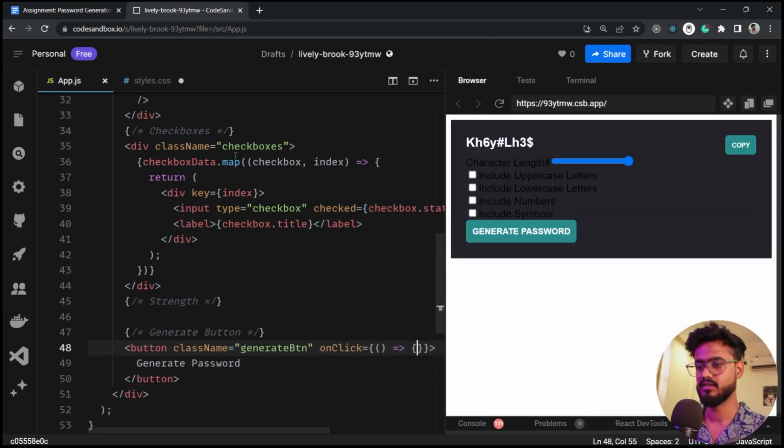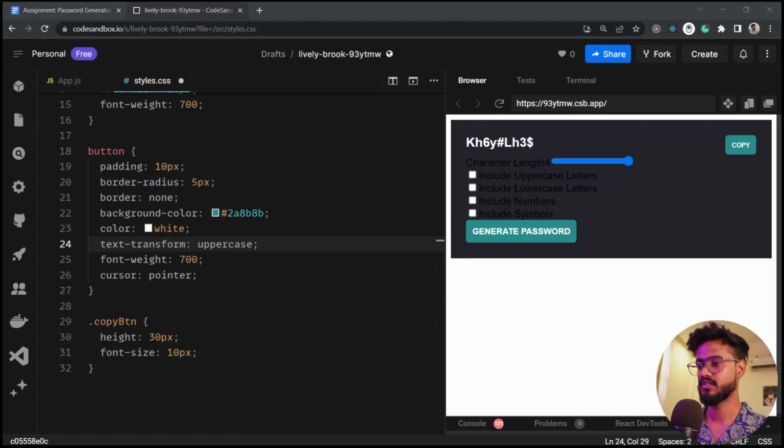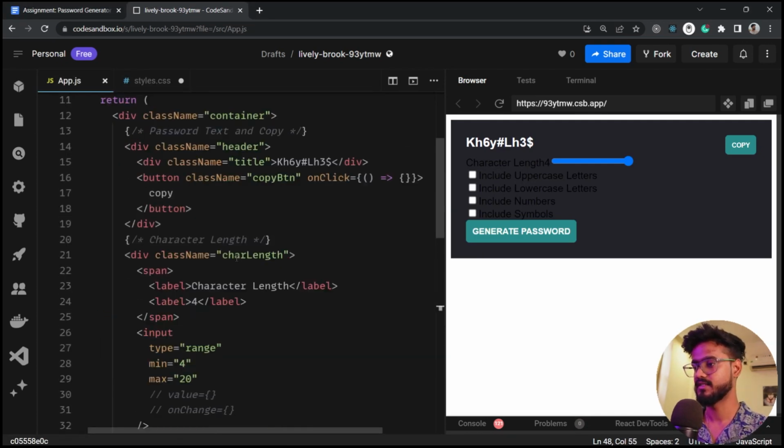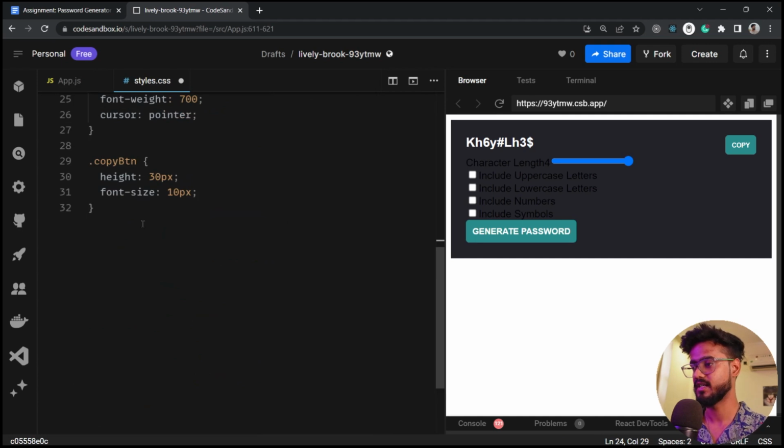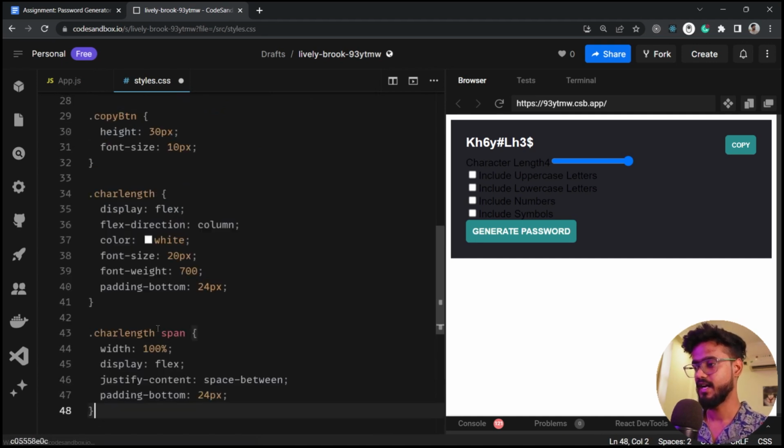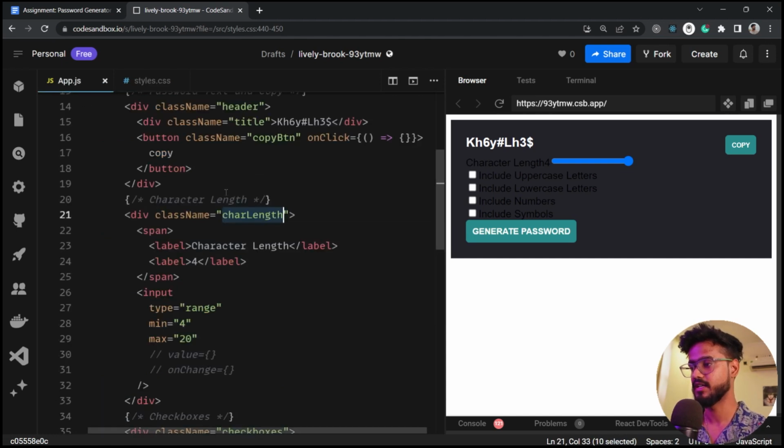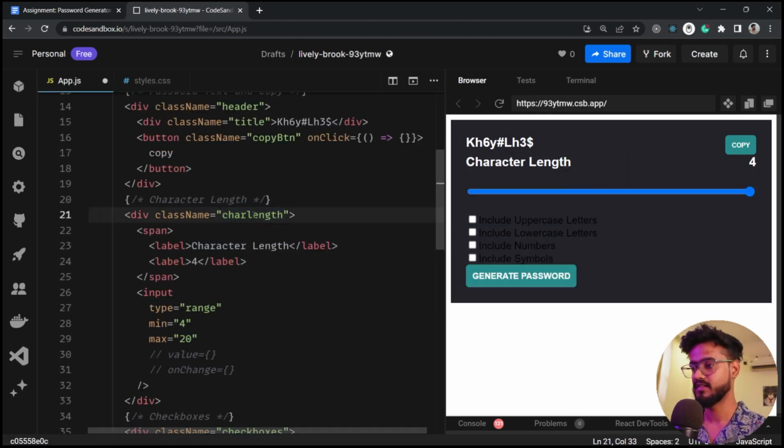All right, looks good. Let's go on and style all of this. So first of all, for our character length, you can see this character length class, I'm going to give it some styles and the span inside of it. So what am I doing over here? Oh wait, I've made a mistake over here. This is supposed to be characterLength with a small l. All right, so you see what's going on over here.